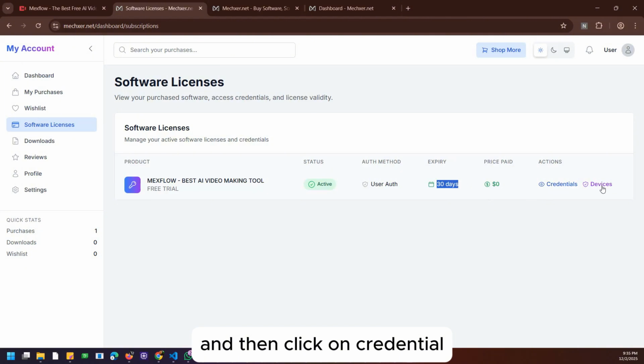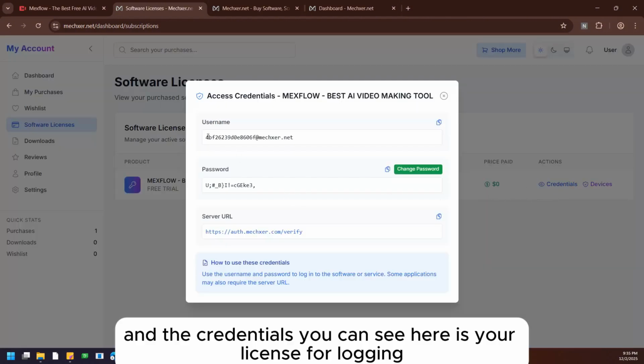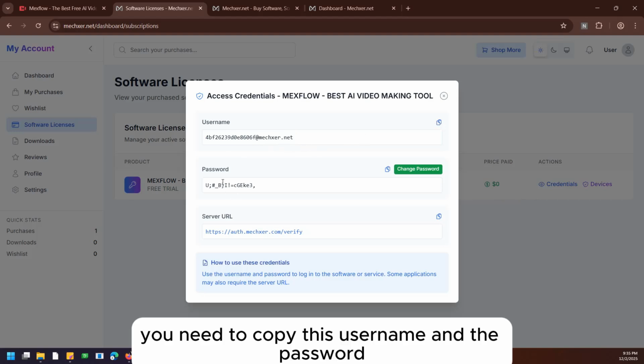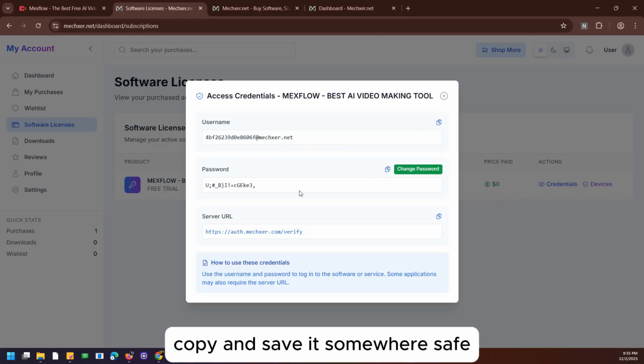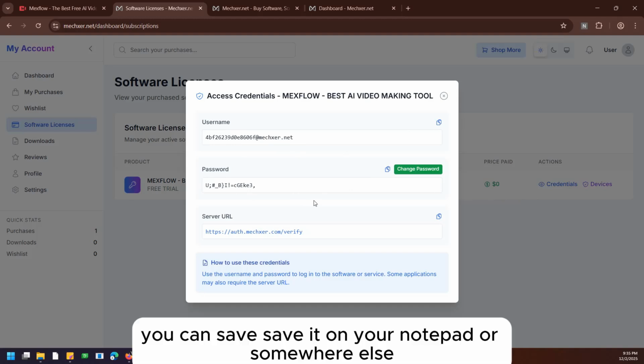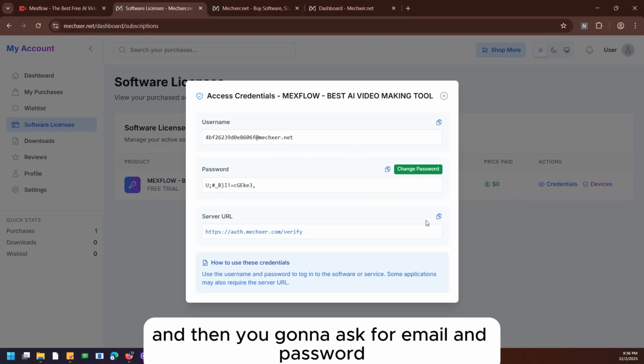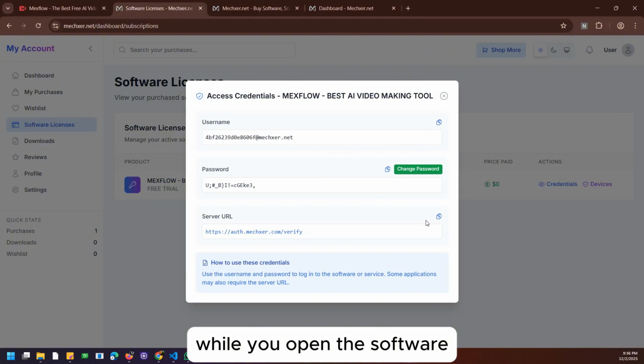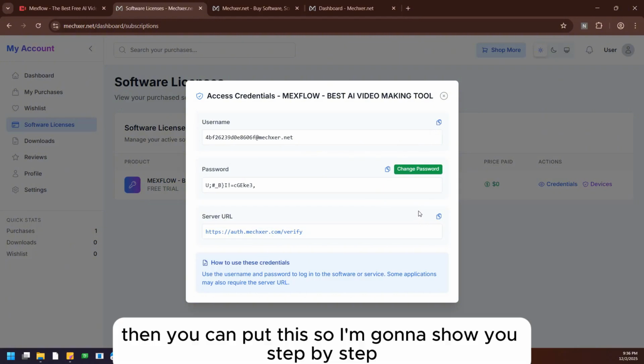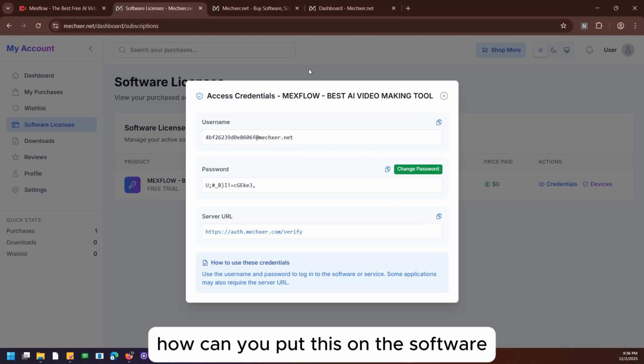And then click on credentials. In the credentials, you can see here is your license for logging in. You need to copy this username and the password. Copy and save it somewhere safe. You can save it in your notepad or somewhere else, or you can visit this site whenever you need this. It will ask for email and password when you open the software. Then you can put this. So I'm going to show you step by step how you can put this in the software.